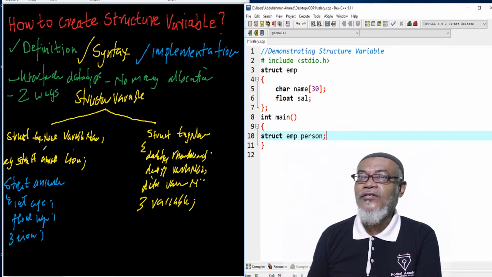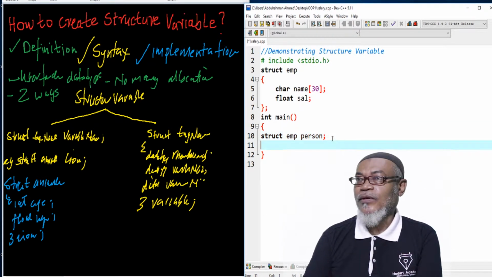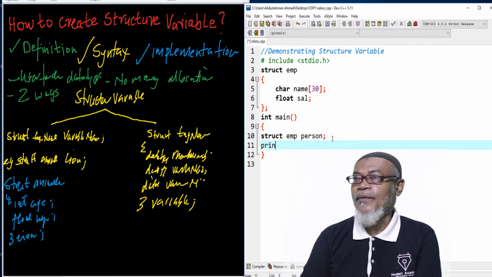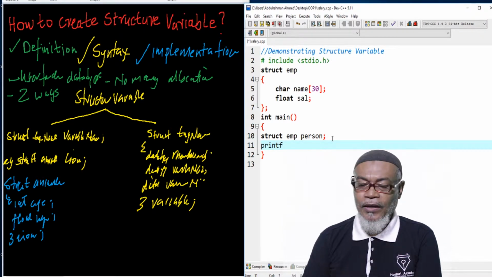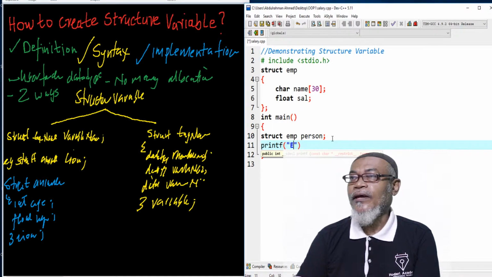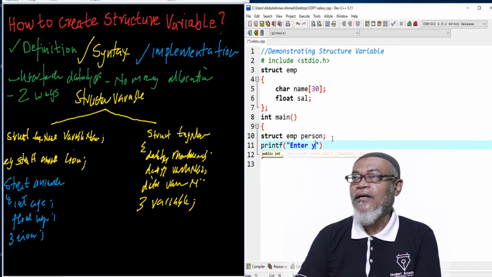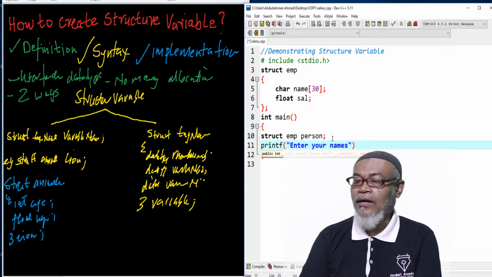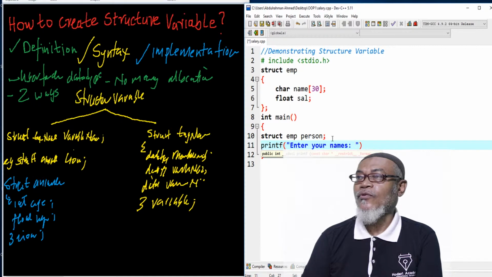So this is the first way of doing it. You have the struct, tag name, and then the variable name. So this is how we have declared this particular variable. And then I put up my printf. In my printf, I tell the user, enter your name. So here I'll say enter your names. You can enter one name, two names, three names, or four names.